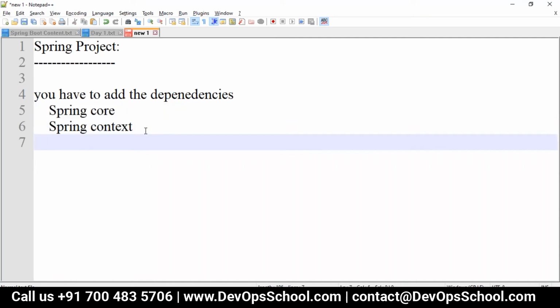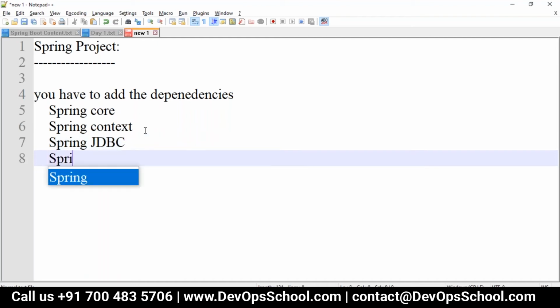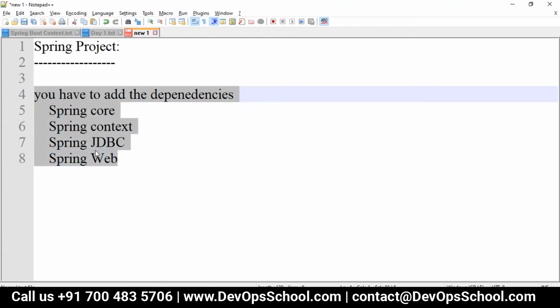After Spring Core and Spring Context, if you are working with any database application, you require a Spring module called JDBC, which is to work with Spring database connectivity. And if you want to work with a web application, you require the Spring Web libraries, which include Spring WebMVC. That library should be added. So these libraries are required.